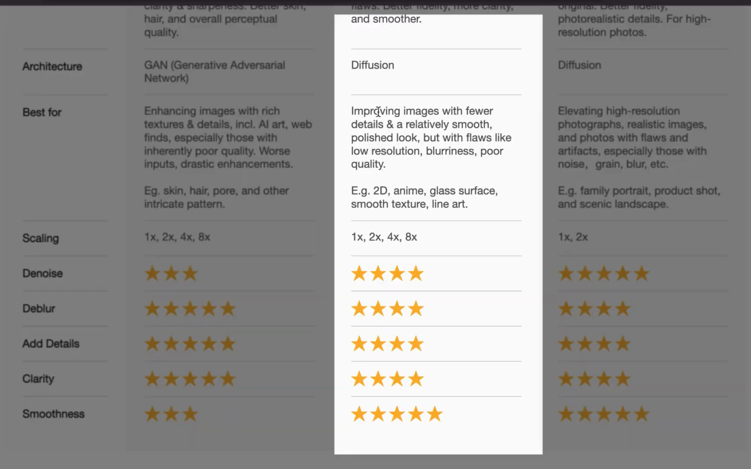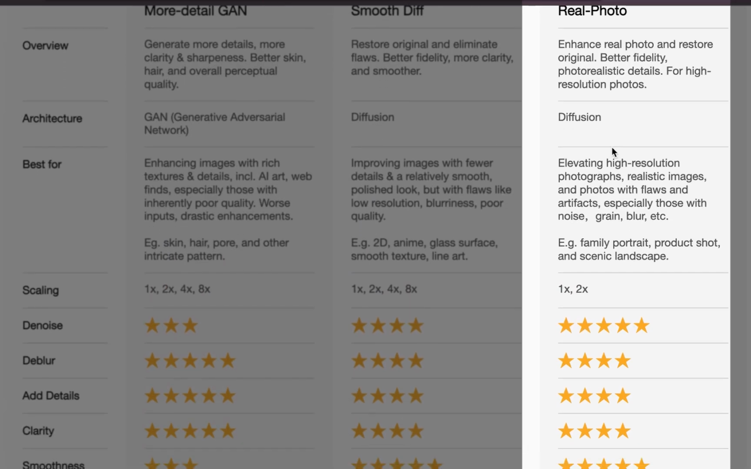Now look at this one, diffusion. This one is good for improving images with fewer details and a relatively smooth, polished look, but with flaws like low resolution, blurriness, poor quality. So we have 2D, smooth texture, line art. And the last one here, which is the real photo, it is good for elevating high resolution photographs, realistic images, and photos with flaws and artifacts, especially those with noise, grain, blur. So this is good for family portrait, product shots, and scenic landscape.